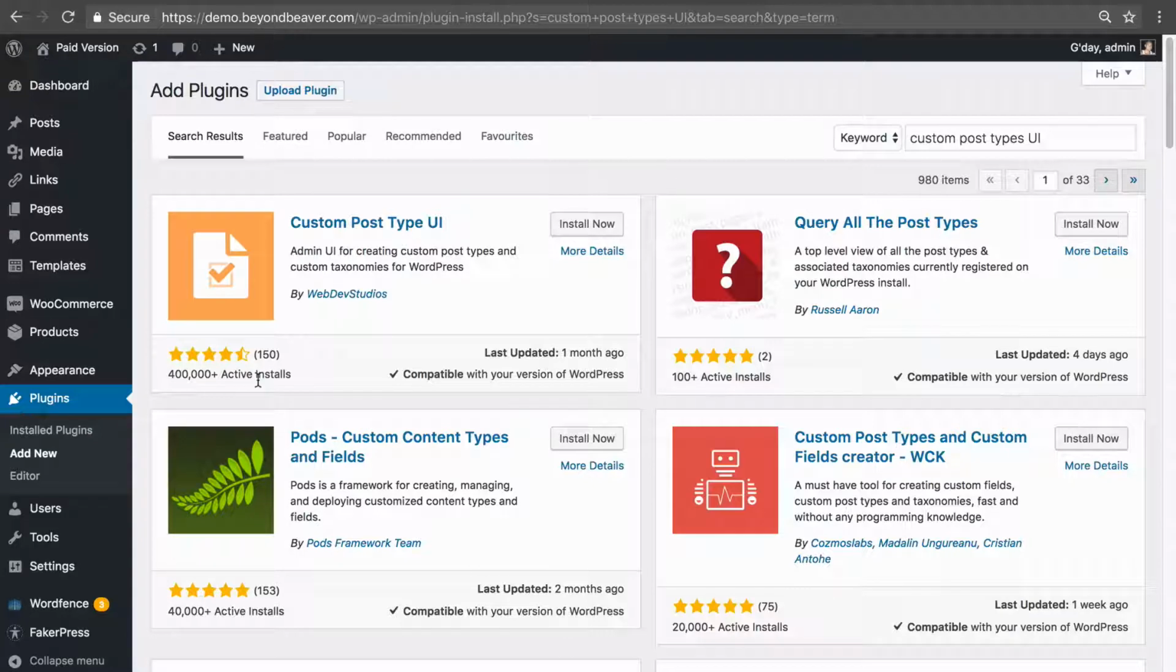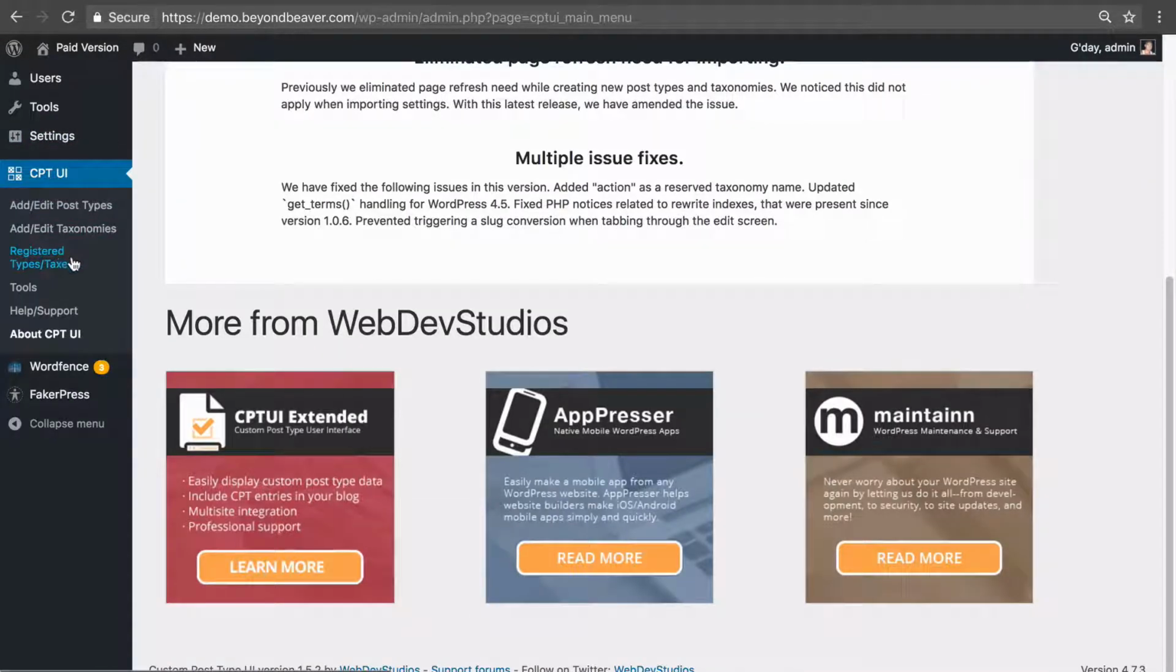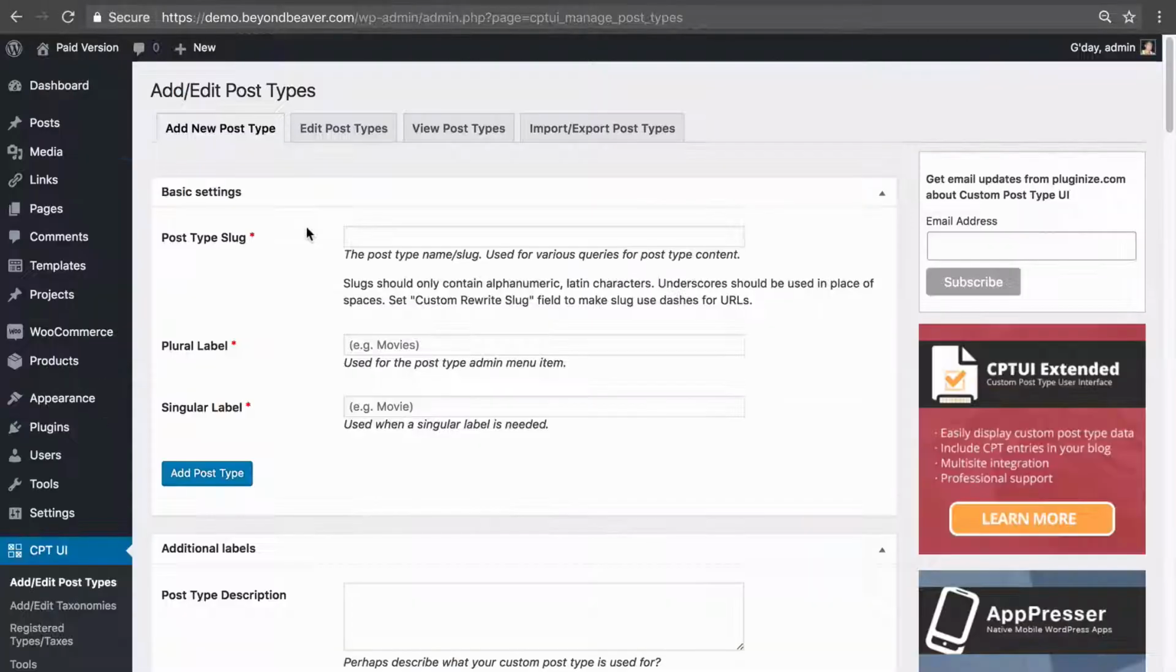And it's this first one here with 400,000 active installs. So let's go ahead and click install. And then once that's installed, let's click activate. Now that this plugin's installed, we have this new menu item on the left-hand side. So let's go ahead and click add edit post types.